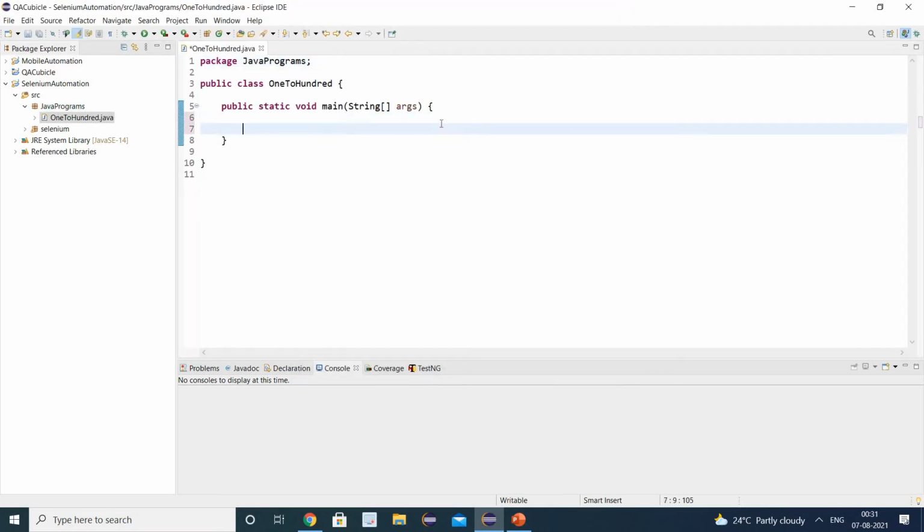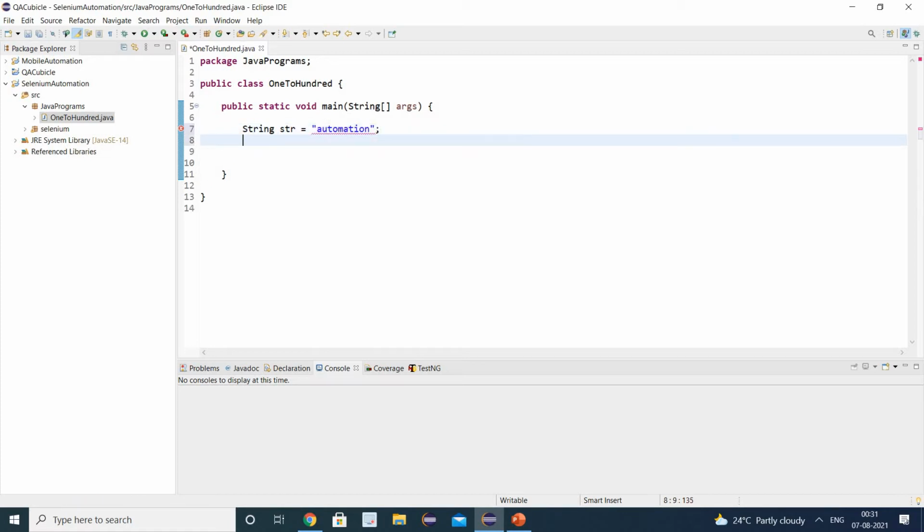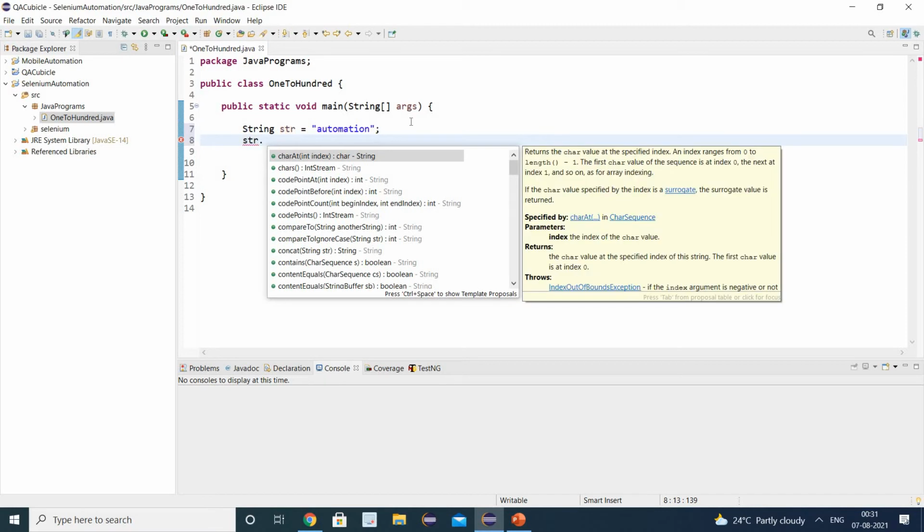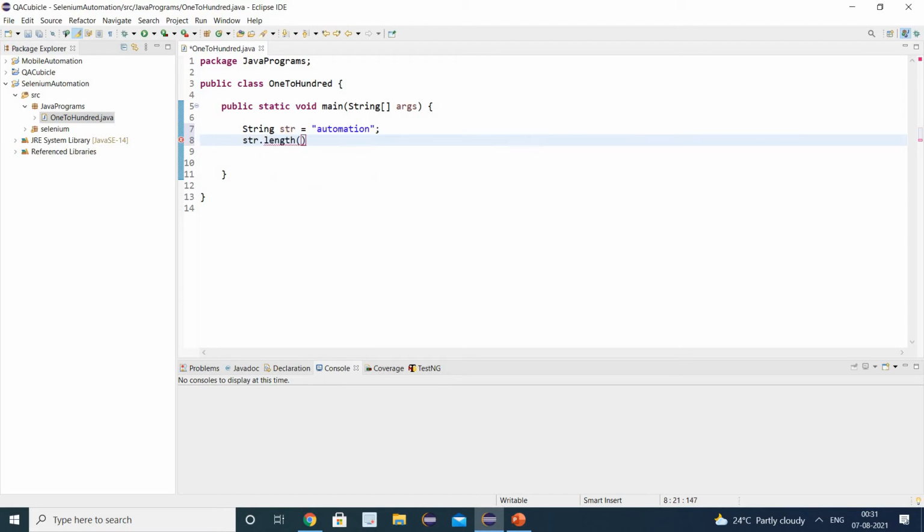To solve this problem, what you need to do is take one string of 10 characters. So I will write String str equals "automation". Now let's get the length of this string. To get the length of this string, we can use the length function, so I will write str.length, and let me print this out.